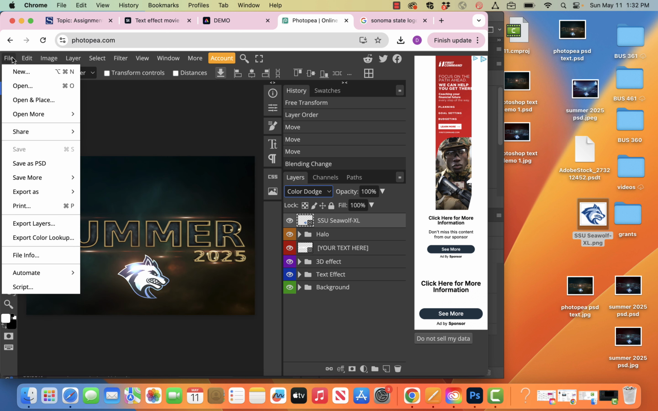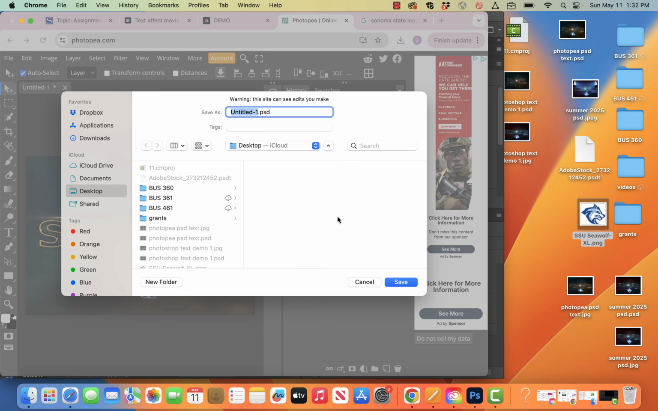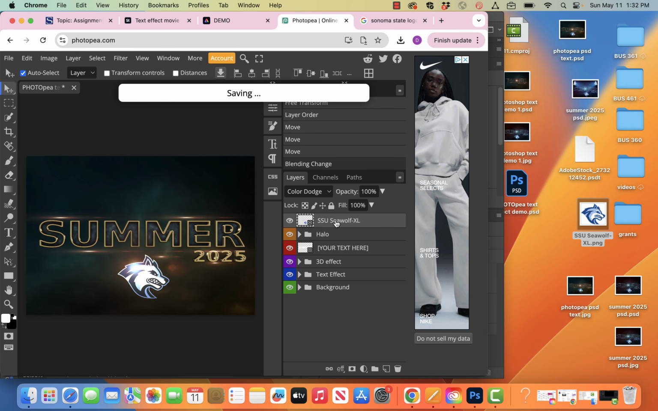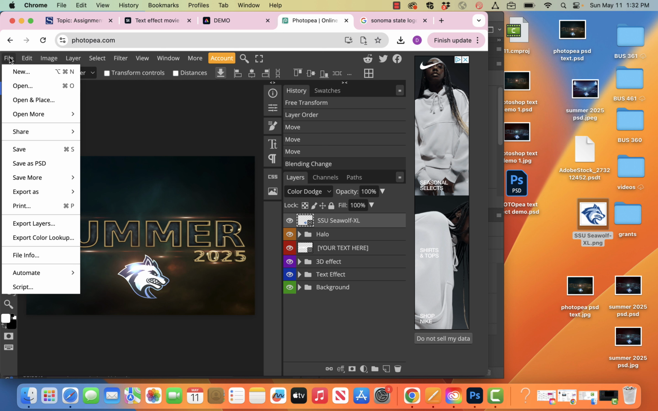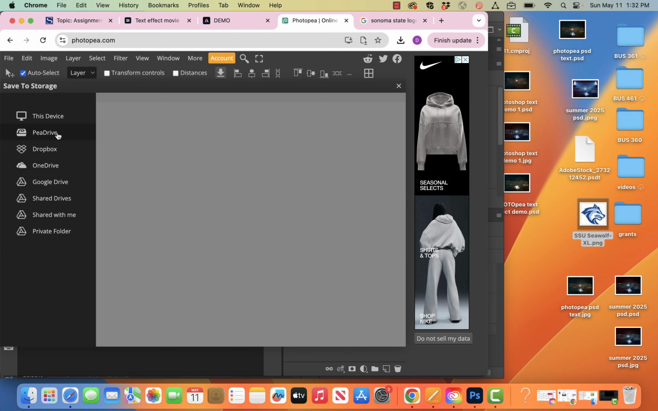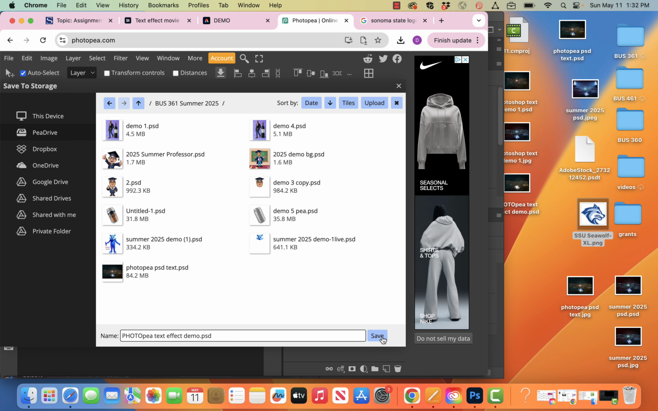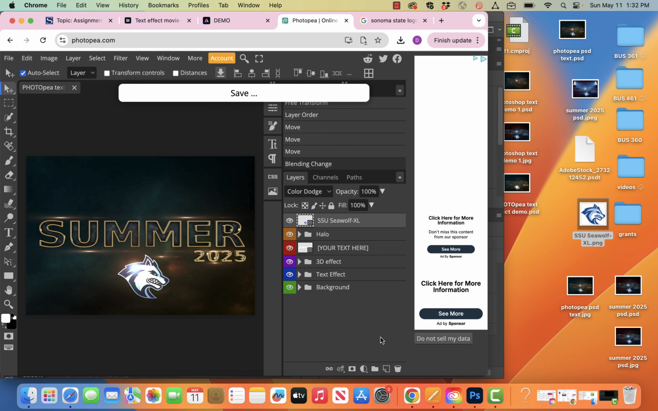And then I guess we should do File, Save as PSD to save it on our desktop. I can call this Photopea text effect demo. And then I can put it in my file, save more, PSD to storage, so it saves on my P drive, which I filled up and had to delete some old files, so hopefully we don't get an error message.